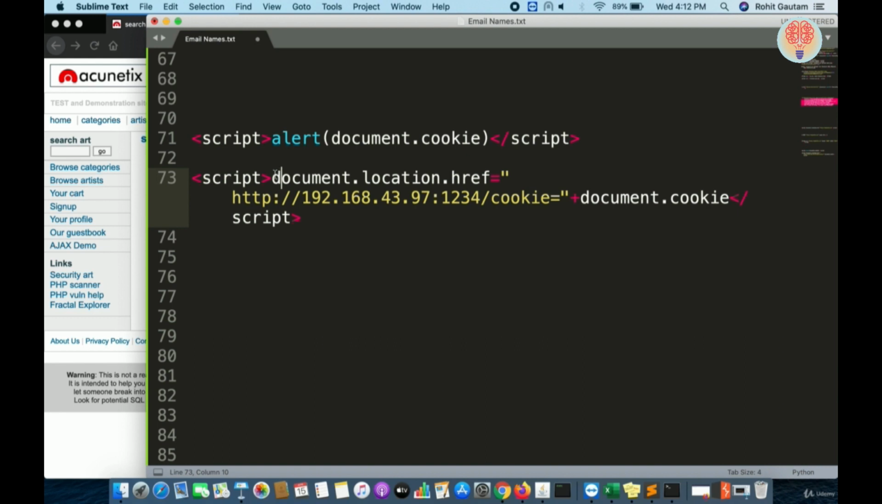Before logging in, let's understand this payload. So this is script, document.location.href, which means this is the location of the new hyperlink, and wherein this is the link. This is the IP address of the attacker, which contains a port number that is 1234, and then it is an endpoint which is cookie. And to this endpoint, what will come? It is going to come document.cookie. So whatever the output of document.cookie, it will be sent to this particular IP address on this port and on this endpoint, that is cookie.